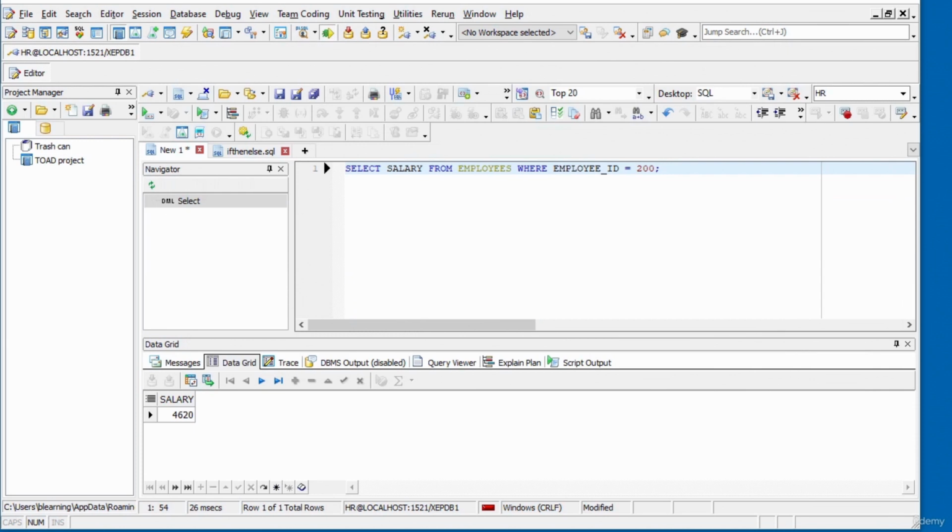Now that I have executed the if then else statement, the value for the salary for the employee ID of 200 should have changed. So I'm going to execute this query to query the salary again. And if we take a look here, we can see the salary has now been changed to 4,851. So it has been increased by 5%.